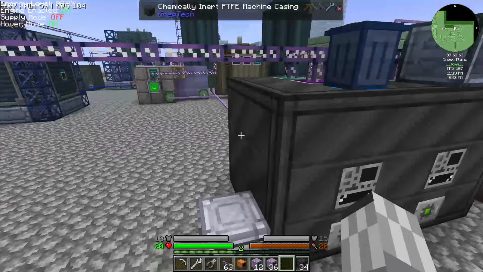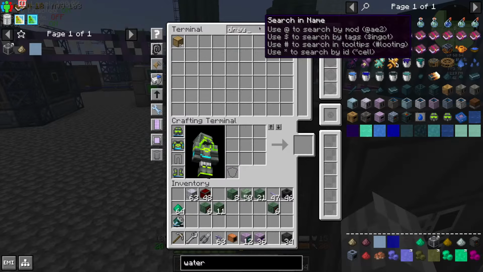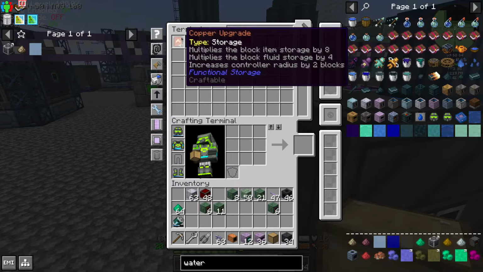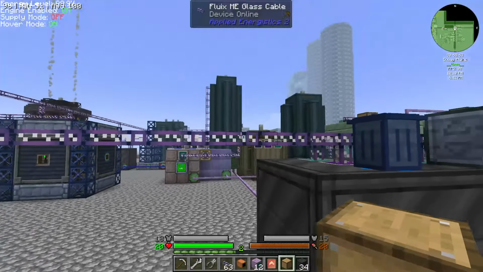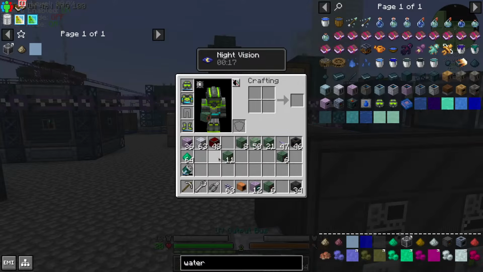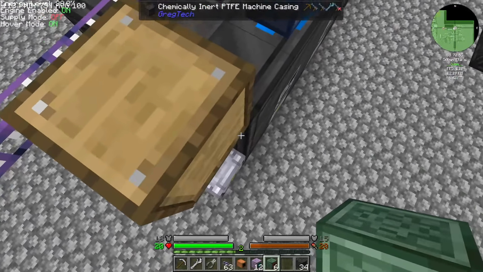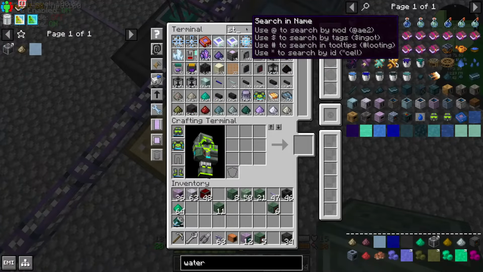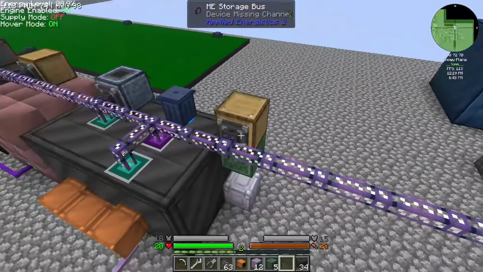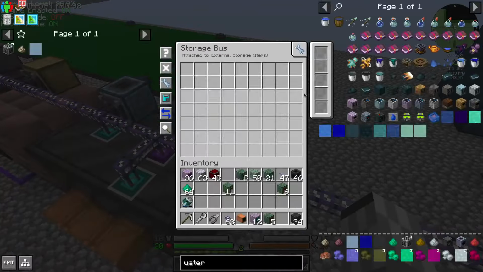Okay, this one I will keep in a drawer. With an upgrade here, here, output bus, storage here, start only priority.